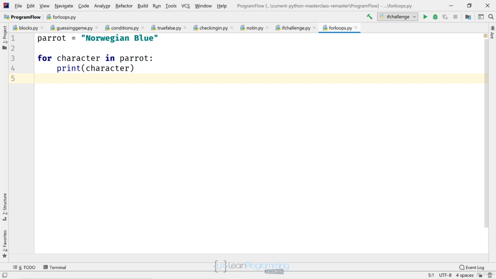So a for loop starts with the keyword for. Next we provide the names of one or more variables. We'll stick to using a single variable at first because using more than one won't make much sense just yet. In this example, we've called the variable character. You can call the variable anything you want within the rules for variable names, of course. Variable names can't start with a digit, for example. Next, we have the keyword in.